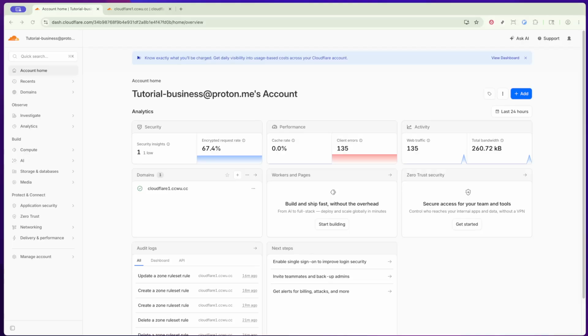The first thing you need to do is log into your Cloudflare dashboard. Head over to the Cloudflare website and enter your credentials, your email address and password on the login page. Once you've successfully logged in, you'll be taken to the Cloudflare dashboard, where you can see a list of all the domains you have registered with Cloudflare. If you're managing multiple domains, this is where you'll choose the specific site you want to work on.